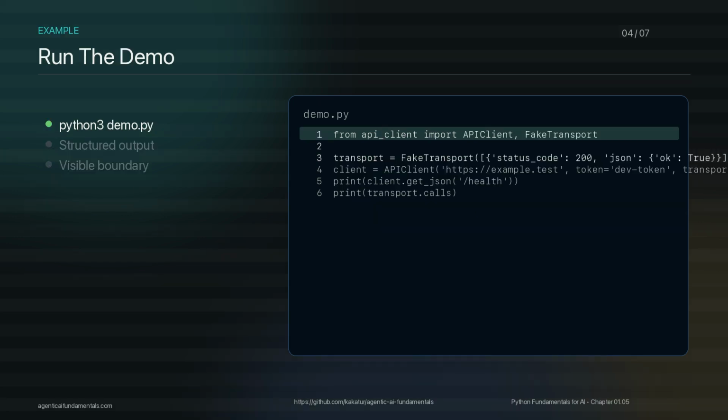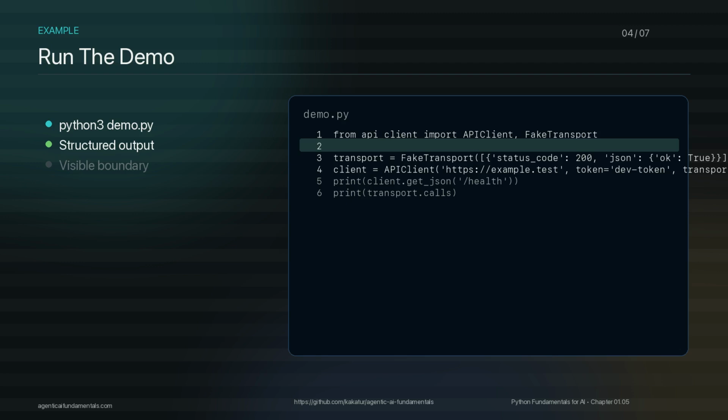Run the demo and look for both success and failure output. The caller should receive a useful result when the API works and a controlled error when it does not. That matters for agent tools. A tool should not surprise the caller with an exception from deep inside the HTTP library.